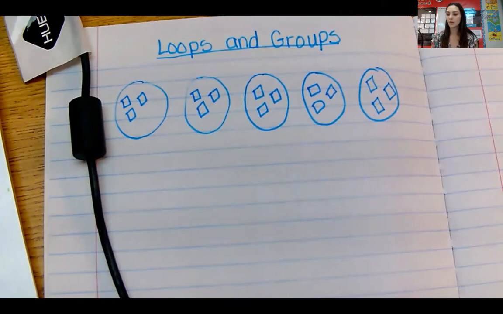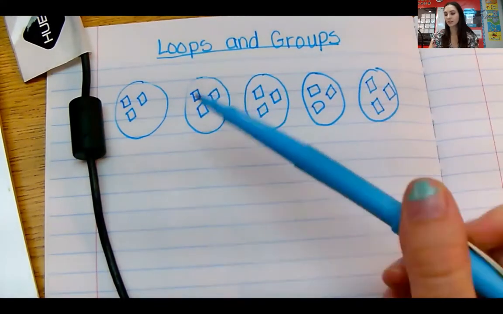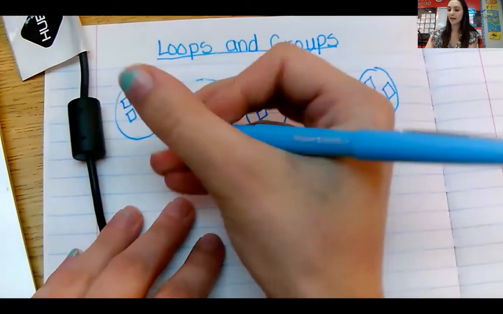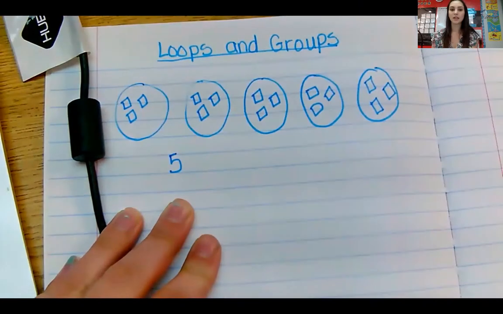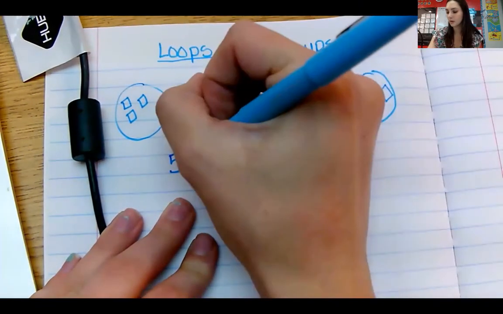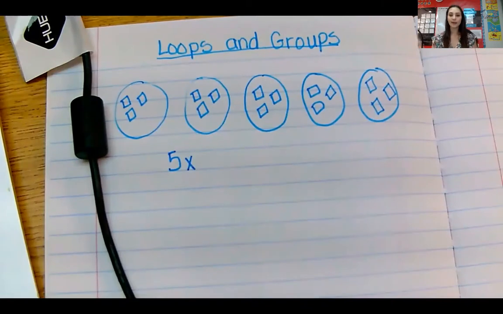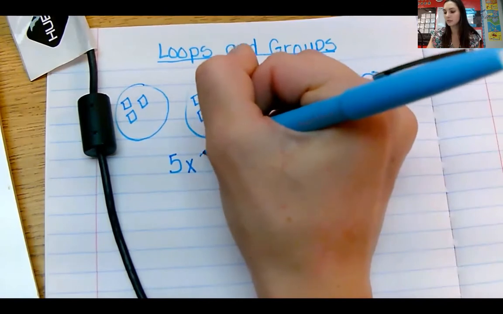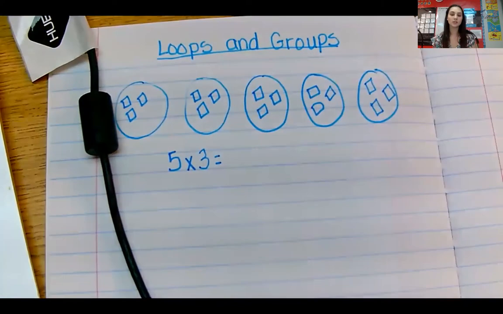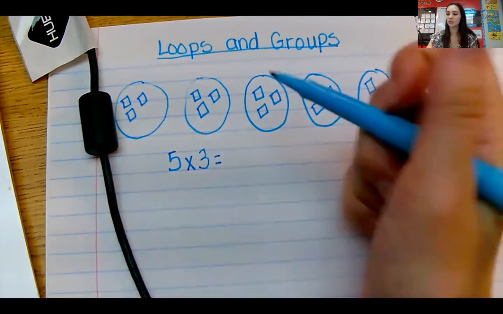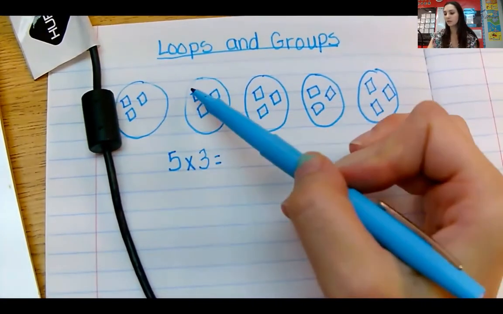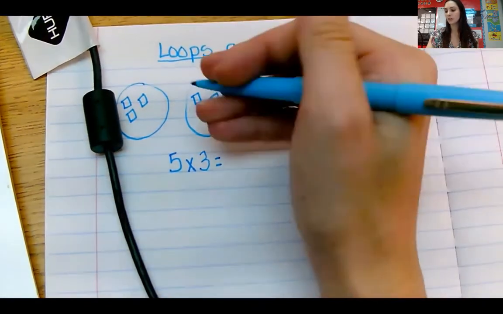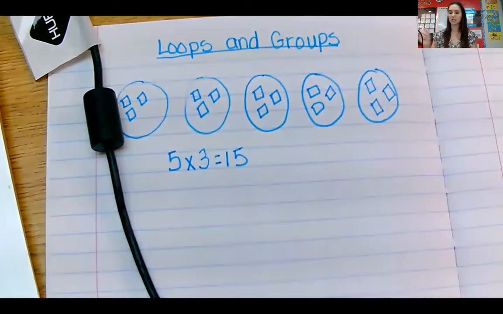Okay, so what I like to do is count my loops first. So I have 1, 2, 3, 4, 5. I have 5 loops. I know I'm doing multiplication with loops and groups, so I'm multiplying. Then I have 3 squares in each loop. So 5 times 3. If I don't know what 5 times 3 is yet, I can just count my squares. 1, 2, 3, 4, 5, 6, 7, 8, 9, 10, 11, 12, 13, 14, 15. 5 times 3 equals 15.